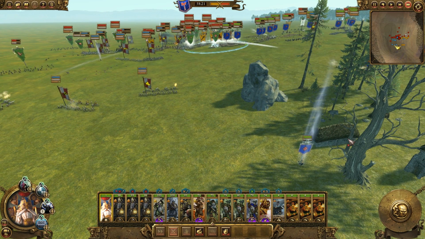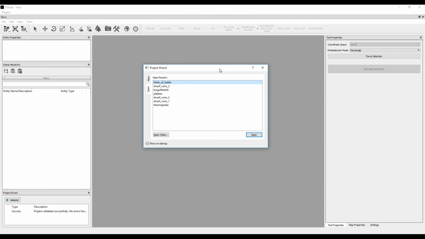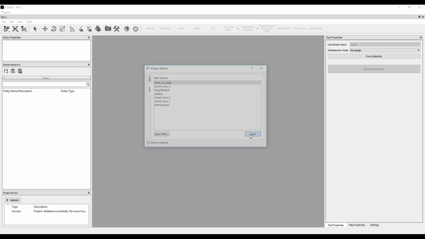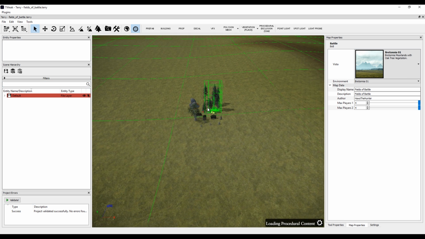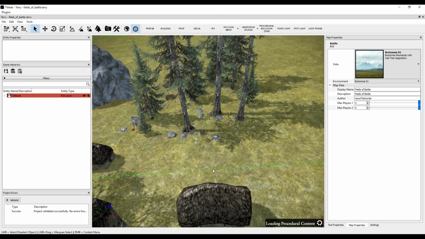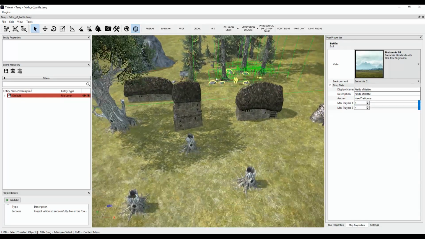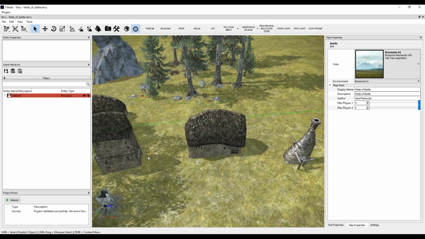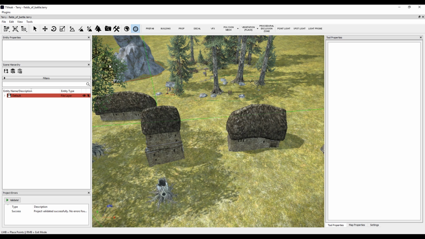Alright, so I'll see you back on the terrain editor. Okay, so here we are back on our terrain editor. I'm going to reopen our Fields of Battle that we just created. And you'll notice that there are some red lines around these prefabs that I put in, that allow you to not go through, but the houses I was able to walk through. But something that it took me a while to find out is you go to Tools, Entity Creation and Logical, Create No-Go Zone.